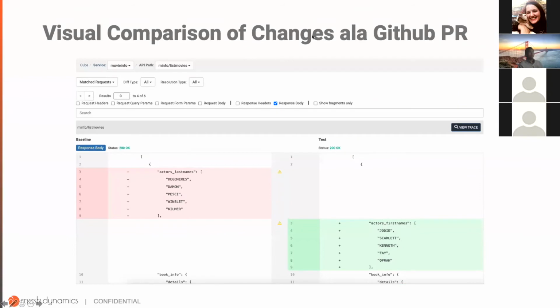So the visual comparison of changes is almost like a GitHub pull request review. Here is the expected data. These are the expected responses for a particular API call that went through, and this is, let's say, one of the endpoints, the email endpoint. This is expected, but in the actual, I'm missing that block. So I can quickly zoom in and see which requests are causing the changes, and understand why those changes are happening the way they are.